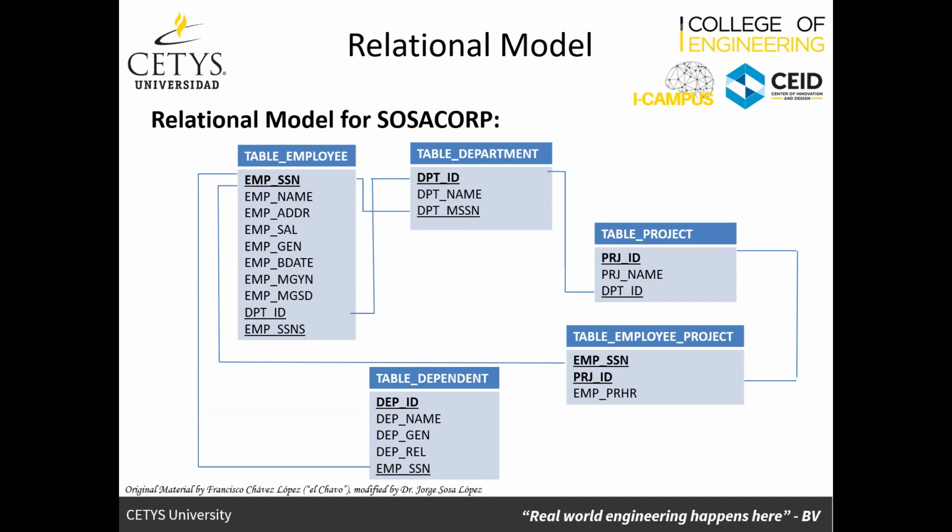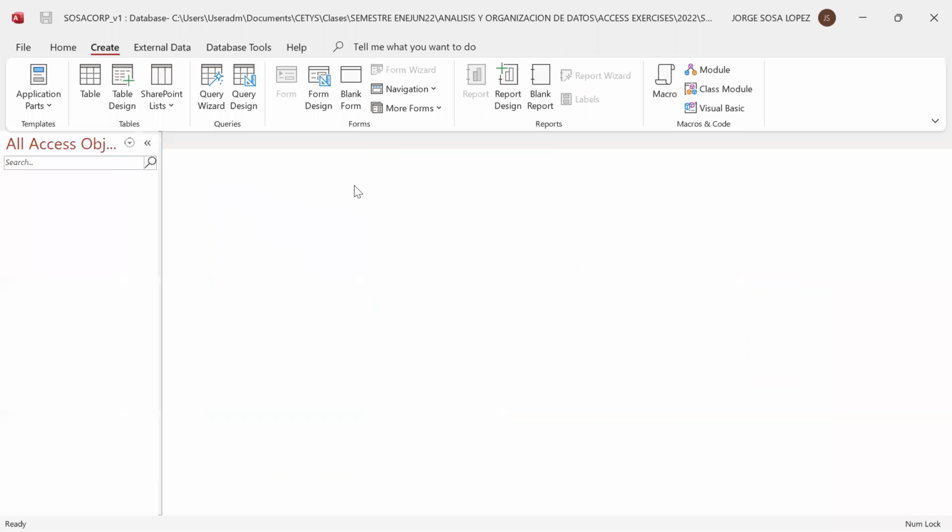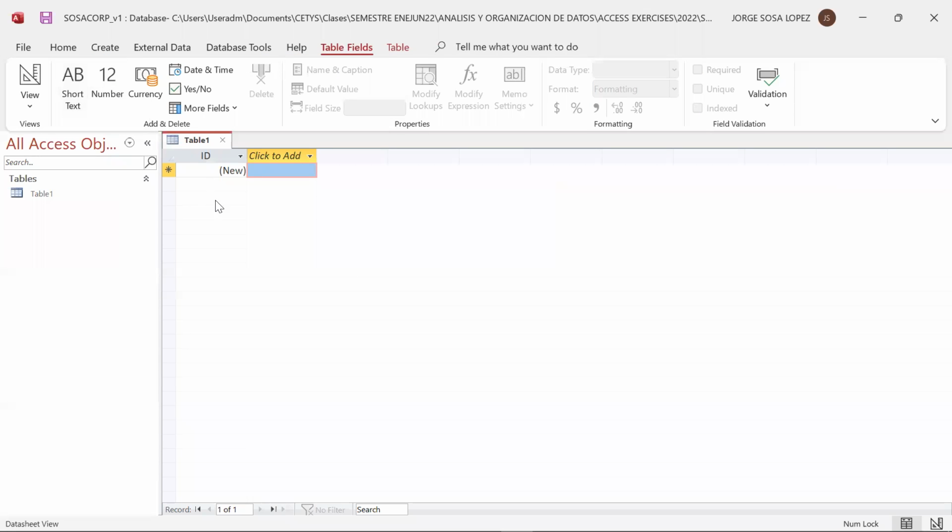By default, it's going to create a table that's called Table1. We can delete that table or modify it. So we're going to be creating each of these tables that we have here. The first table that I'm going to create is the employee table. So I'm going to create a new table.